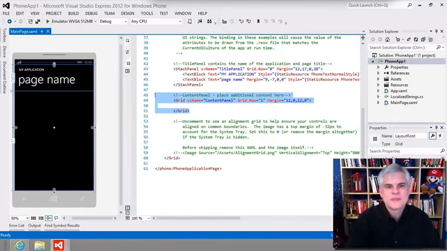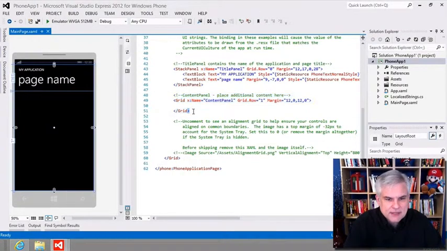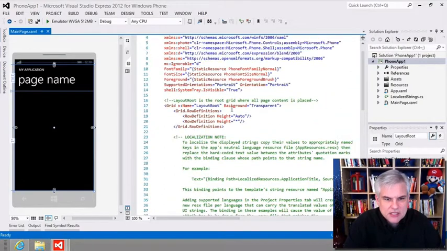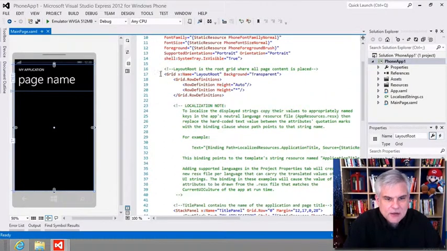Any items that you place between the opening and closing grid tags are understood to be inside that single implicitly defined cell. Another example of a grid that we didn't really use up to now, but it's important, is this layout root here near the very top. And you can see that at the top it actually defines two rows by creating these two row definition elements and setting their heights. All right, we'll ignore what the heights are set to just for a second.